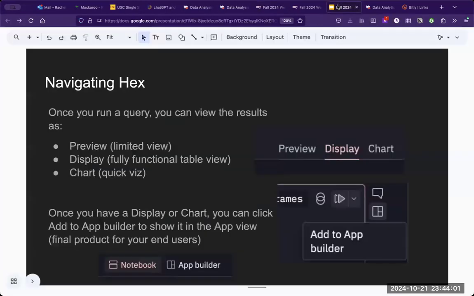All right, is everyone feeling okay getting around text? Everyone's been able to add cells, write queries, feeling okay? No more errors. Okay, sweet. All right.